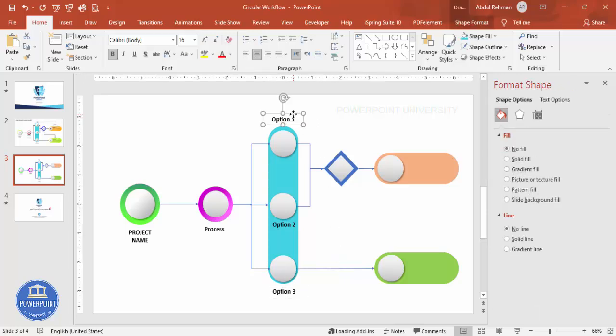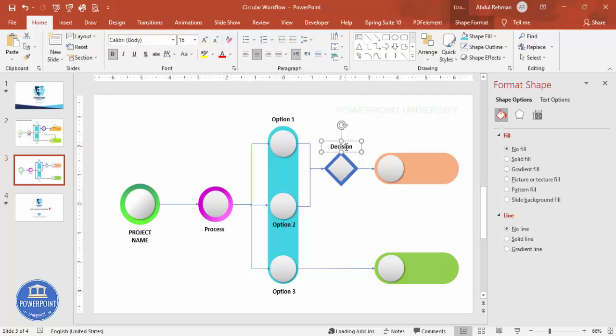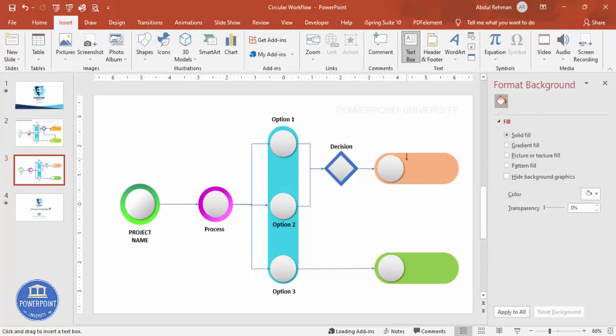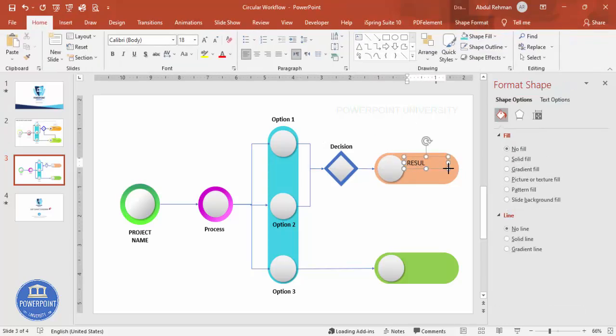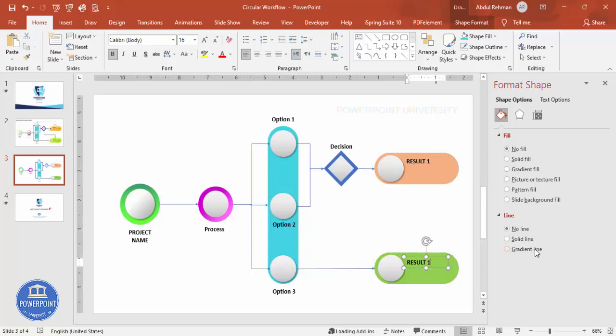and this is the option 3, and this is the decision. Press Ctrl D. This is the, I'll just say this is the decision, and then if decision is yes, it should be the this one, the result. We can see here this is the result 1. Again I can just select this one, left align, press Ctrl D, and this is the result 2.